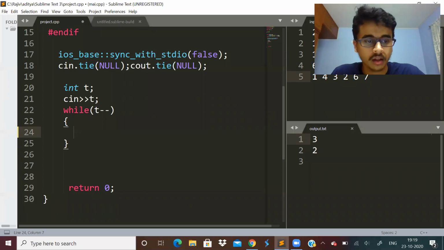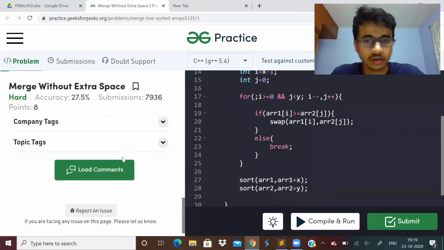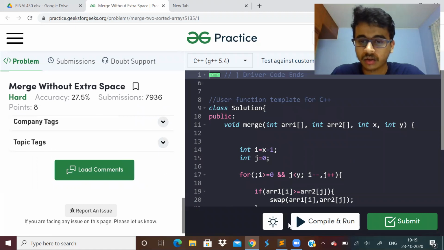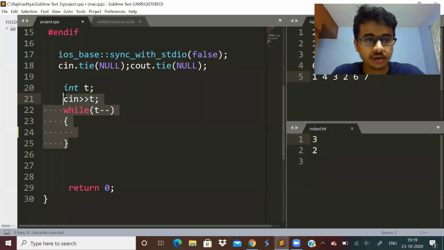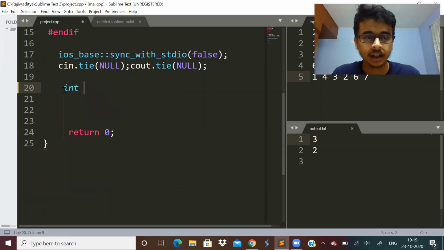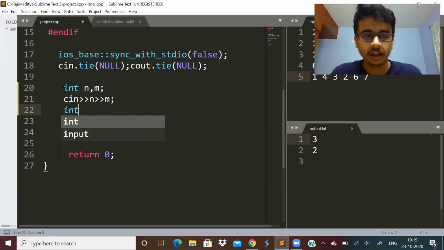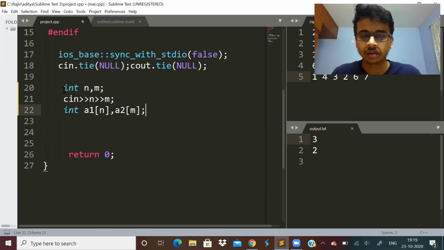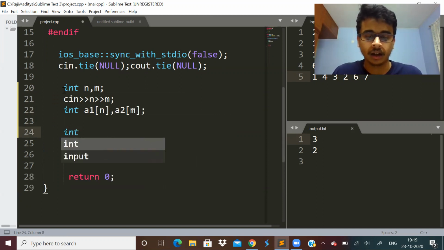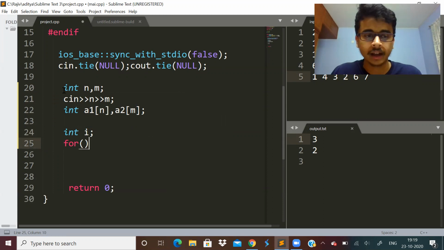We have to take two arrays. So we will take two arrays, say int A1 and A2. Before that, the lengths of the arrays, n and m. Then two arrays A1 and A2, and some variable i. Let's take the input.